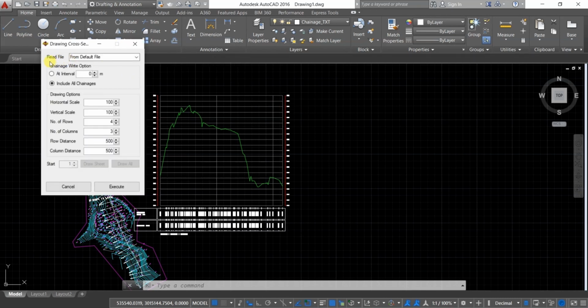Make sure that the read file will be from default file and click on include all changes. You can change the horizontal scale, vertical scale, number of rows and number of columns here as well. I just keep it as it is and click on execute and draw.